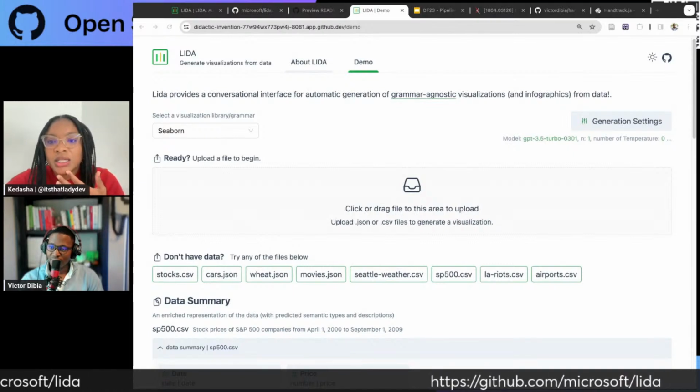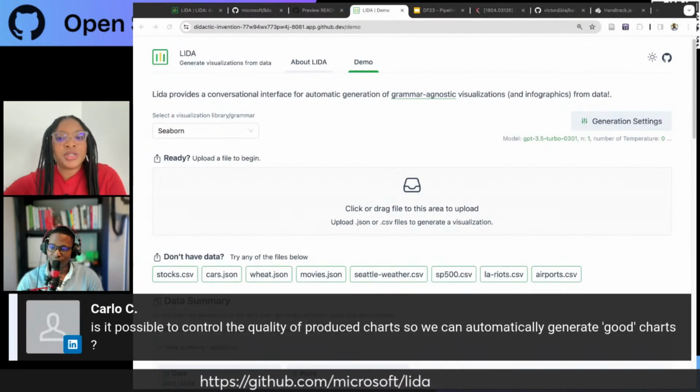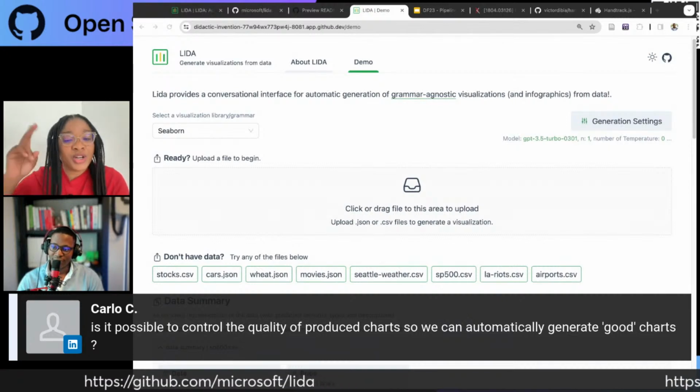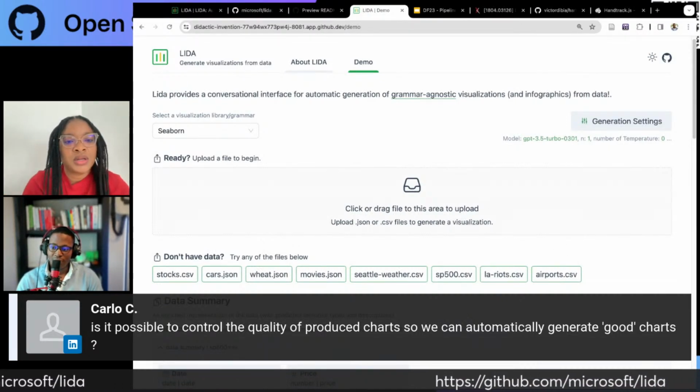So Carlos says, is it possible to control the quality of produced charts so we can automatically generate good charts, like setting predefined minimum quality levels?